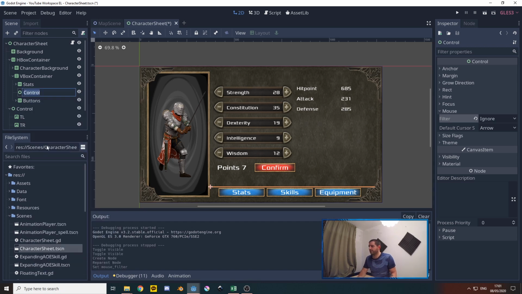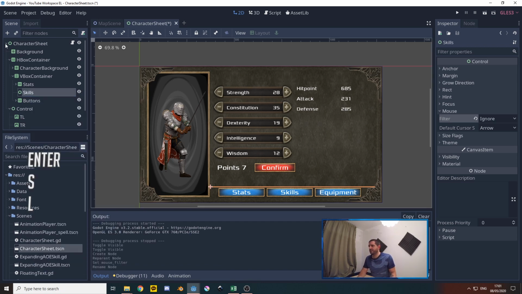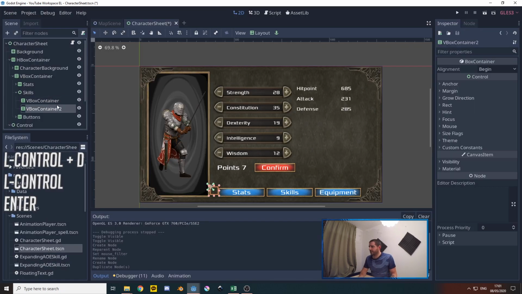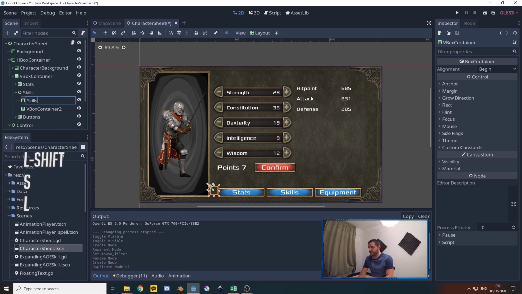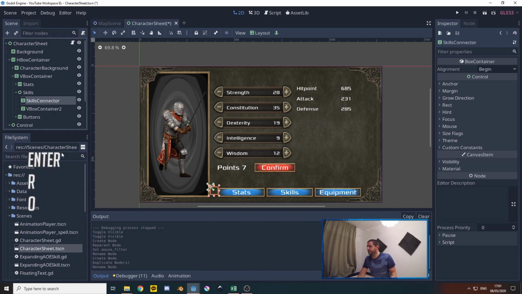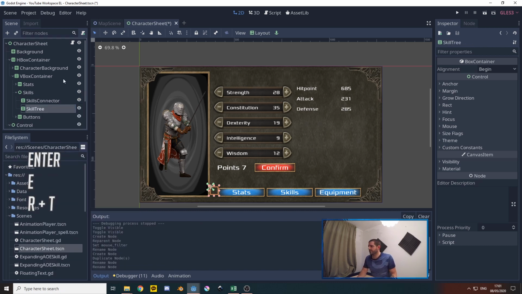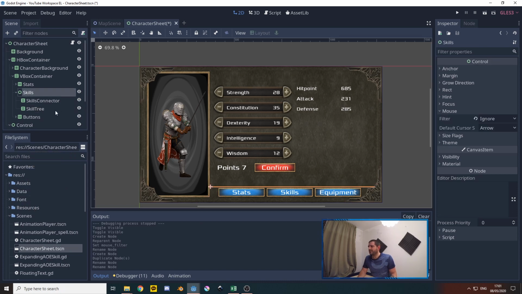Now with that control node we can rename it, simply call this skills, and I'll immediately add these 2 Hbox containers that I was talking about. This is going to be the skills connector container, and this will be the actual skill tree, or the skills inside the skill tree.